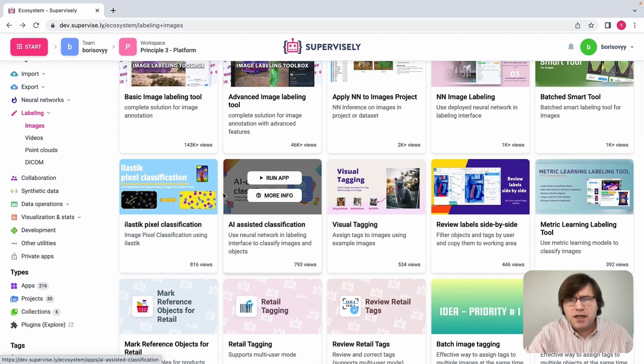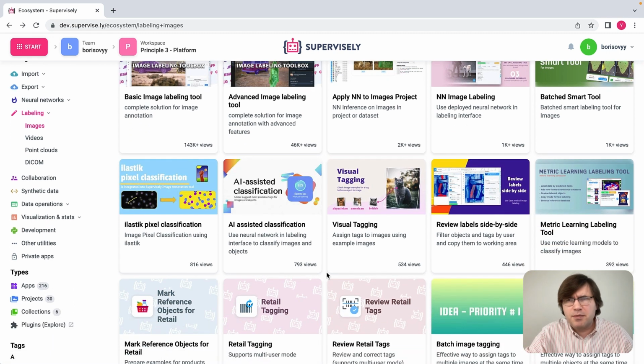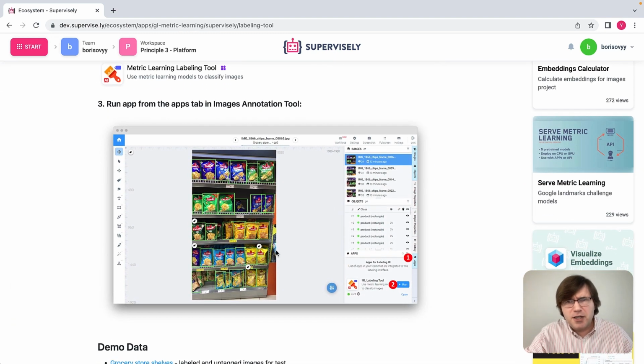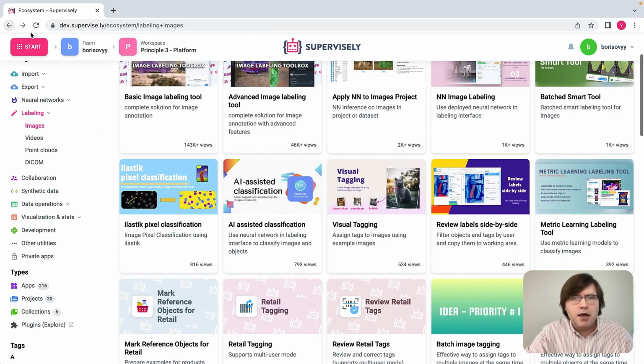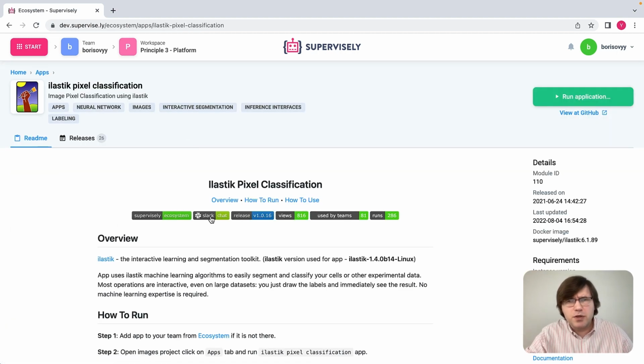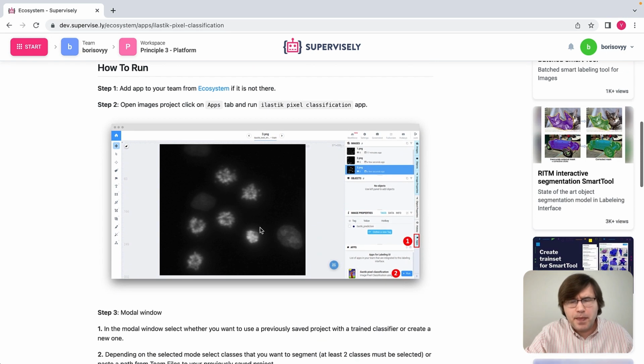Another quite interesting example might be apps for metric learning, where we integrate a metric learning model to effectively classify product IDs. That might be extremely useful when we do labeling with thousands of categories. Yet another example, maybe not deep learning related, is an elastic tool that we integrated, and if you used it before, you will just run it from the app tab, and you can use this elastic functionality just inside labeling interfaces.